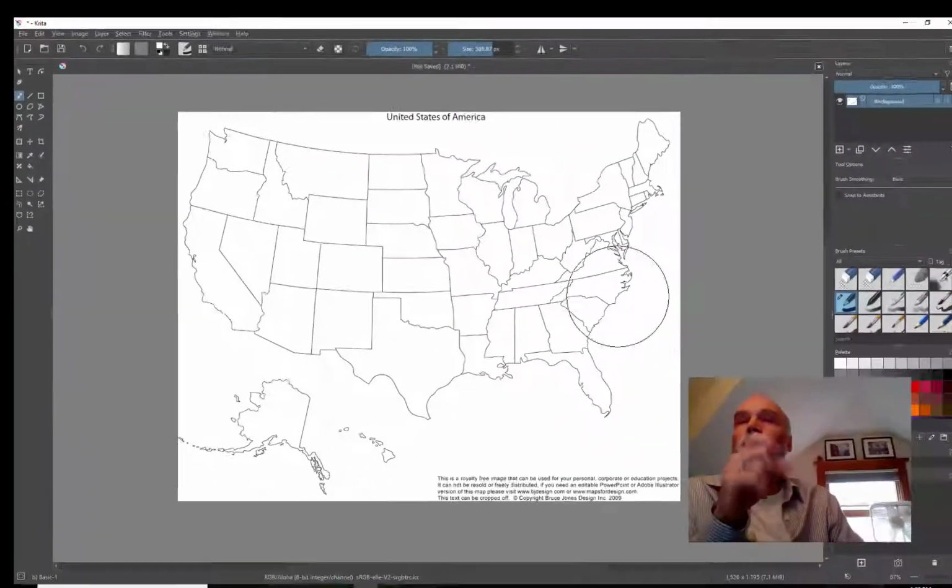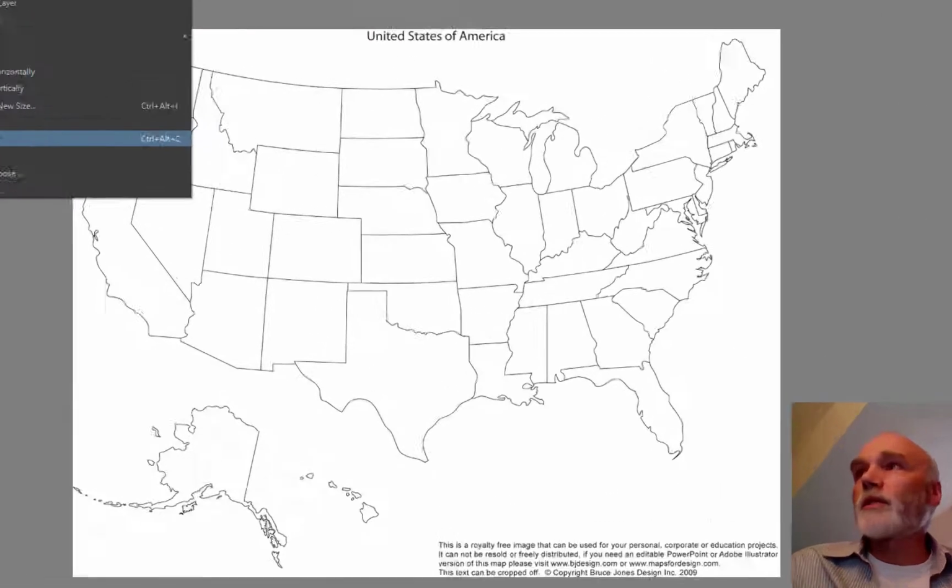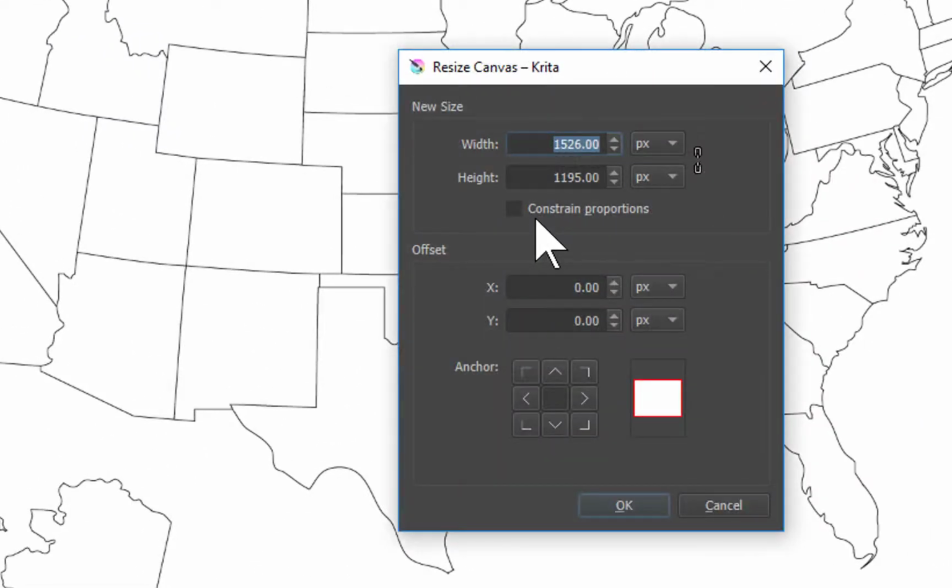But there's a little bit of gray in the lines, so that may be interesting to work with. First of all, let's open up some space on the right-hand side for a larger legend. So for that, I'm going to go to Image, resize the canvas, make sure that the constrained proportions is off because we don't want it to get any taller. We just want to get it wider. So leave that checkbox off, and then it's 1526. So let's make it like 2000.